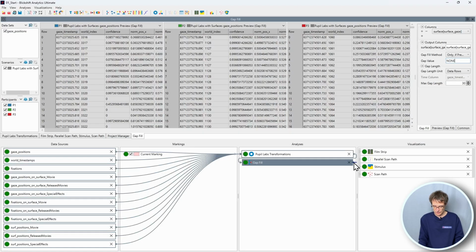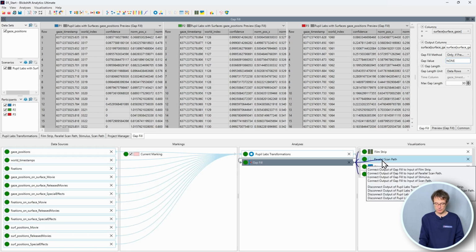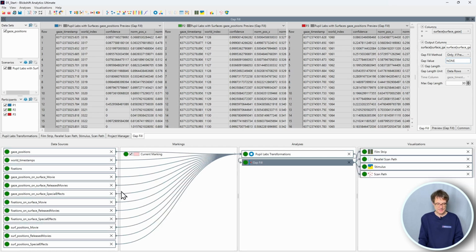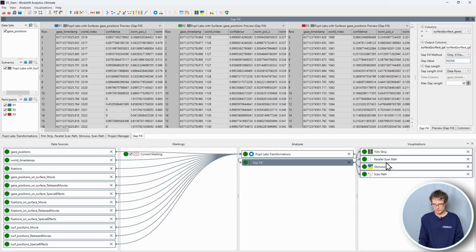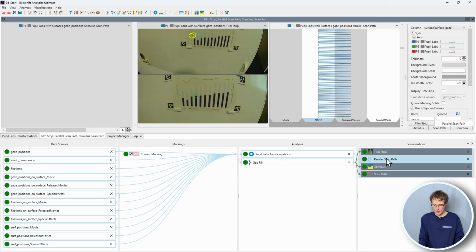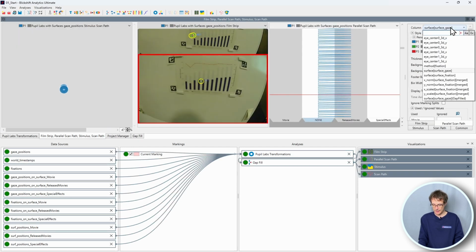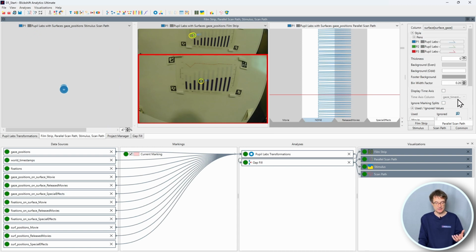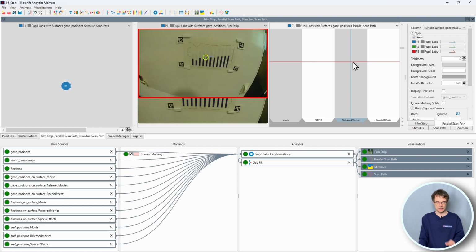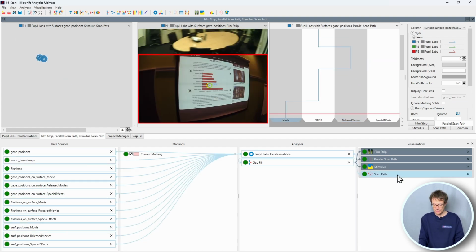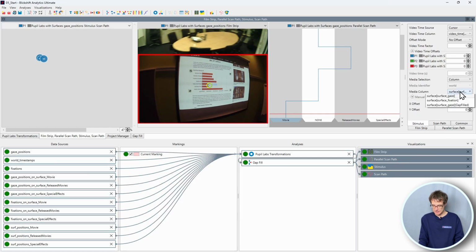Then I connect the output of the gap fill node with the already existing visualizations, which means now that the data is flowing through from the data sources, through the Pupil Labs transformation node, through the gap fill node, and finally into the visualization. When I go now to the scan path visualization and change here the column to surface gaze gap filled, because this is the clean data, immediately I can see these gaps have been removed and the data looks quite clean here. I go now to the stimulus, and here I also have to change to surface gaze gap filled.